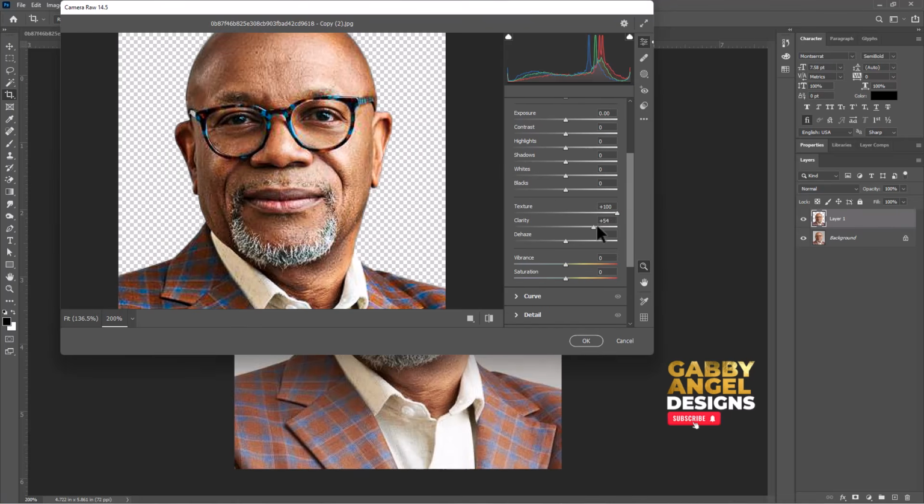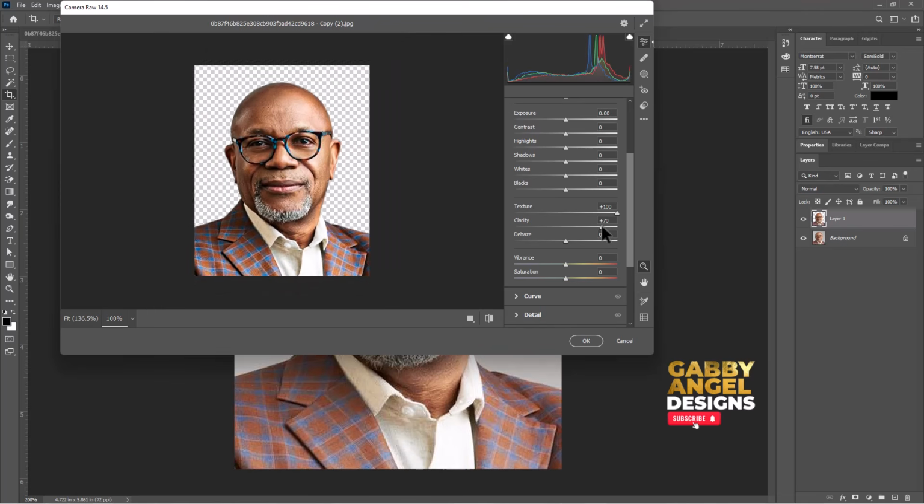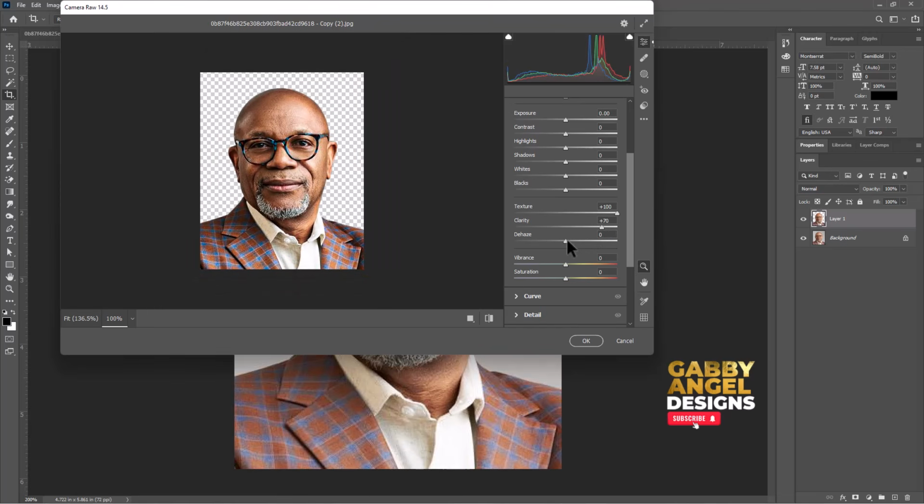Let's increase the clarity to 70, is okay. After that, let's increase our dehaze a little bit. Don't increase the dehaze too much. Okay, let's take 12.